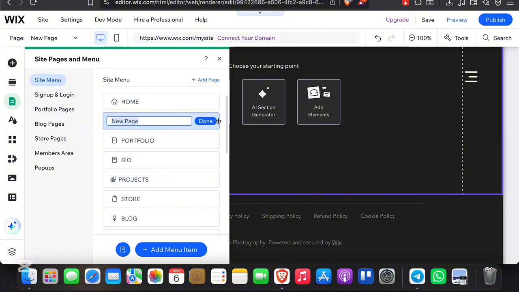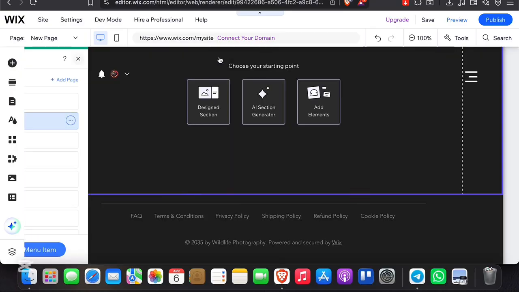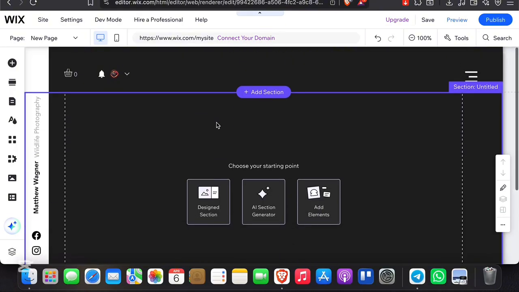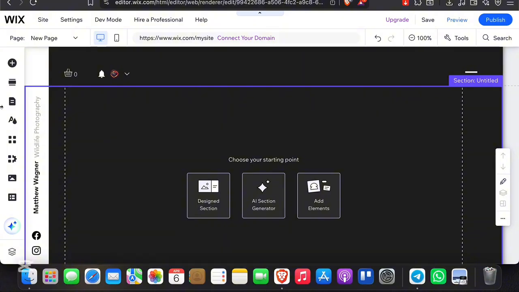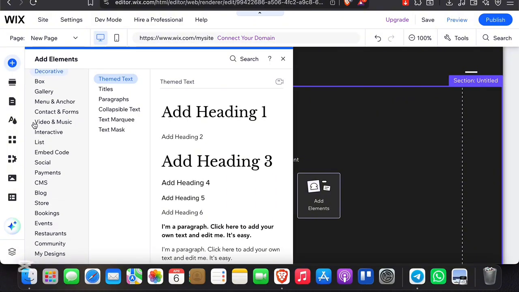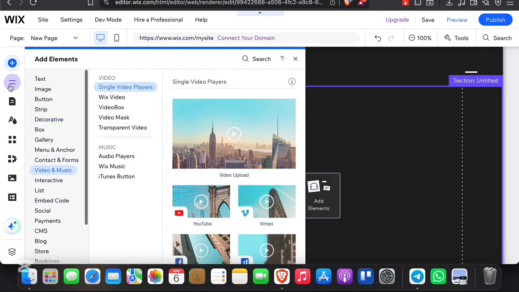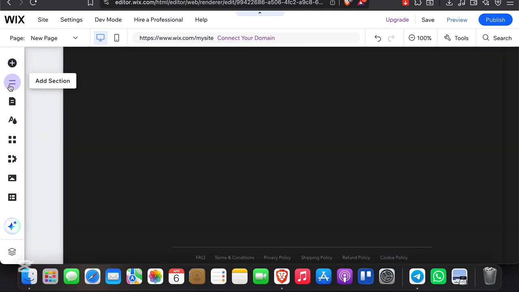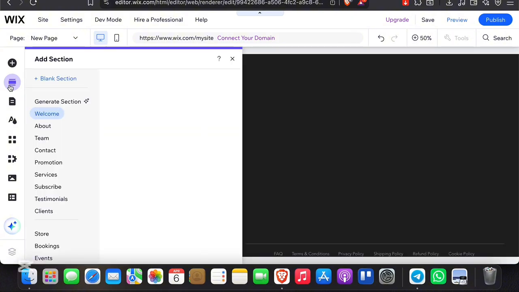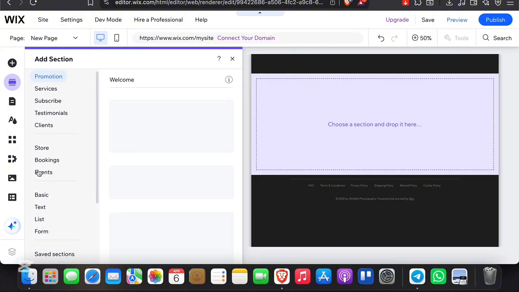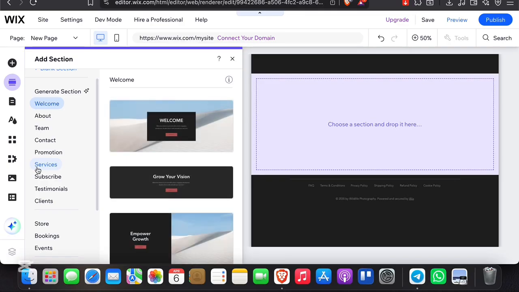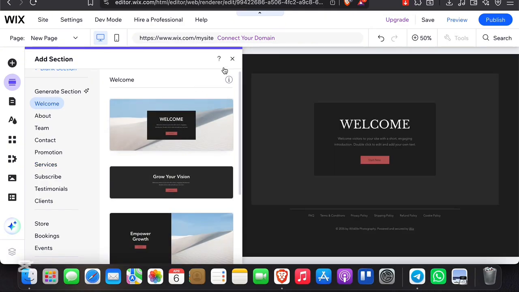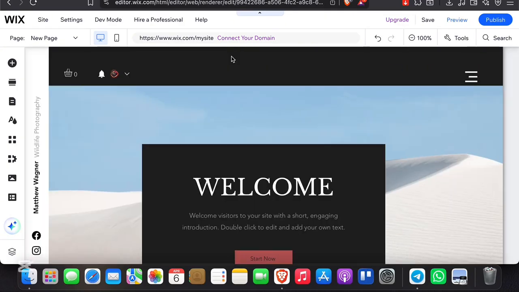So you can name it new page here. This is the new page here. You can add headlines by just pressing the plus button here to add like image, social. You can add so many things like buttons even. Sections like welcome, about, team, store, bookings, events, etc. You can add like welcome here, for example.